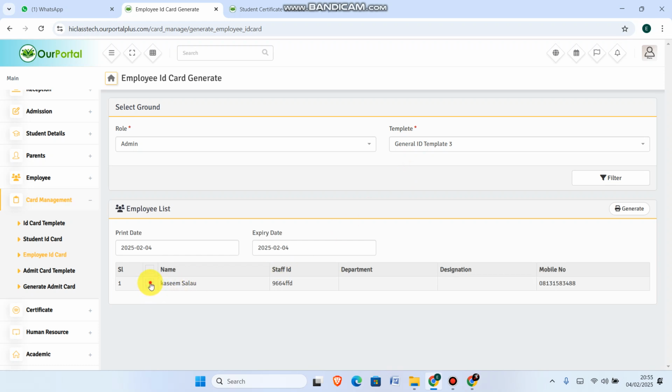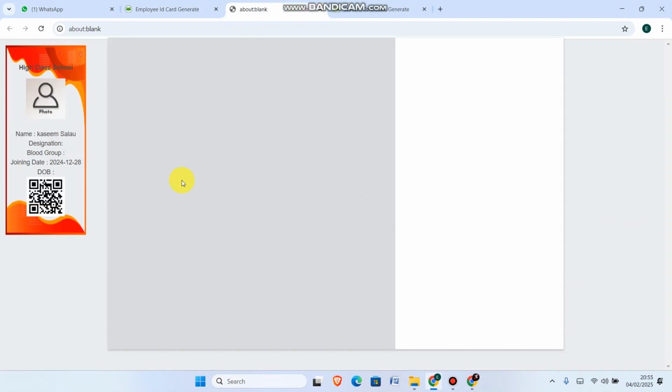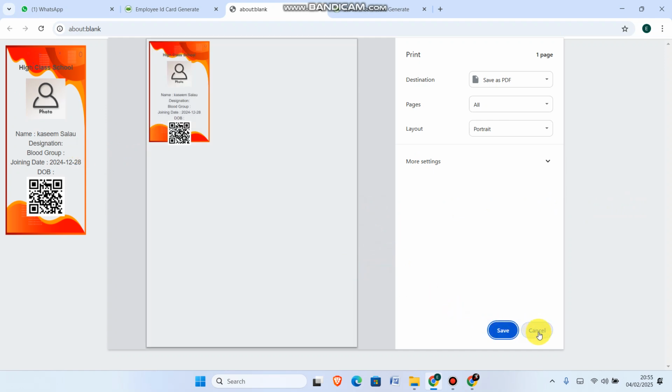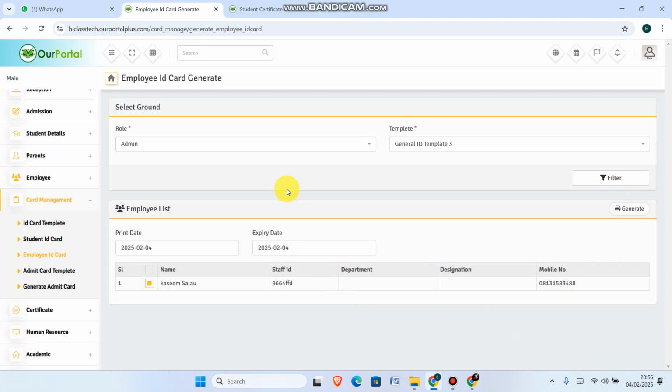So we have only one admin here, which is Kasim Salah. Then I can click and generate the ID card for the admin. Also I can send this to somebody who wants to print the ID card for me on plastic, and that is how to generate student and employee ID cards.